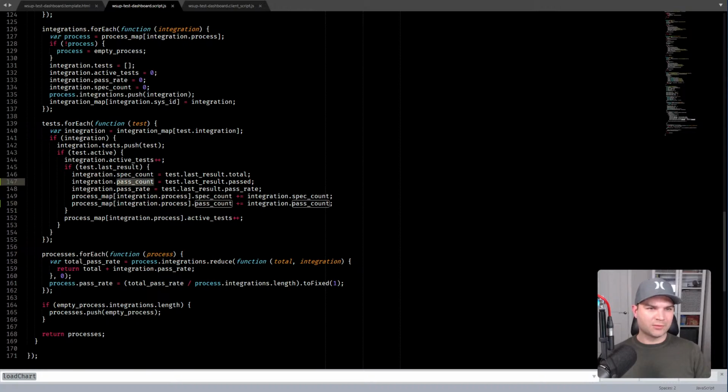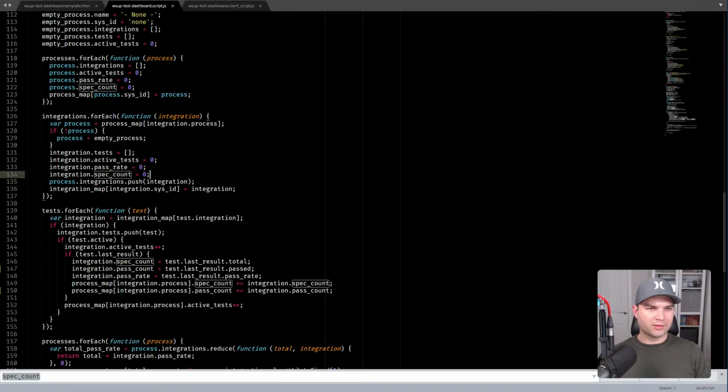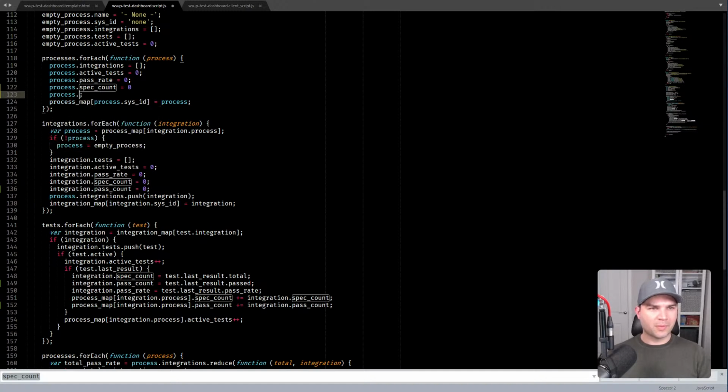Oh, I'm not setting it, am I? So it's going to be not a number. So the integration dot spec count, integration dot pass count. Just need to set up my process as well, because then we're doing plus equals on that.